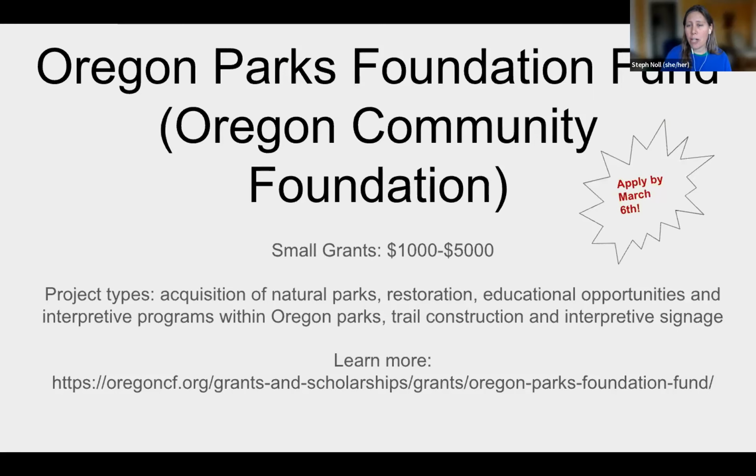The Oregon Parks Foundation, through the Oregon Community Foundation, has very small grants. So if you have just a small project grant need, I invite you to check that out. Their cycle goes through March 6th, or their requests are due March 6th, and that's again a very small grant program.